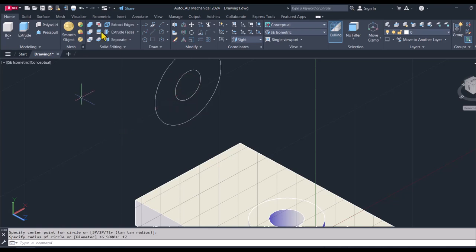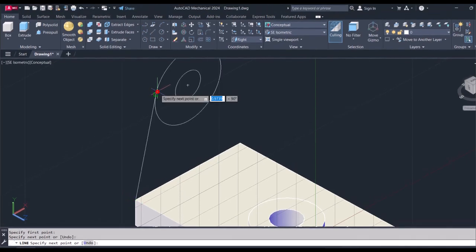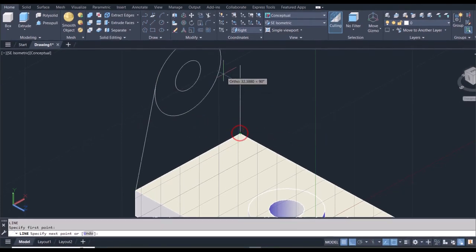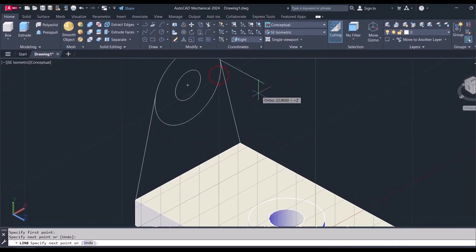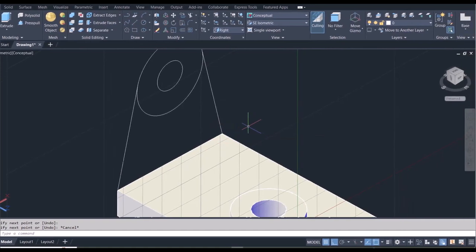And now I have a line that is connecting from this point such that it is tangential to that, and then another line which starts from that point and is tangential to that. So make sure your tangency is on, and then now I can connect this line to that line, and then trim.